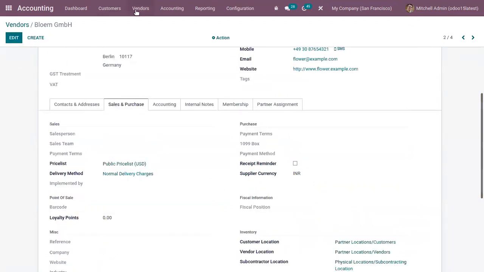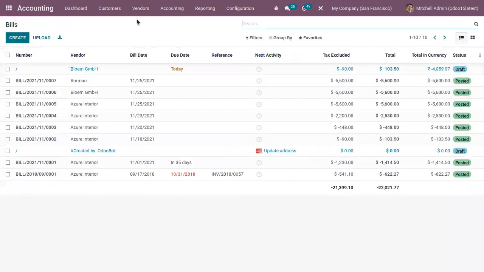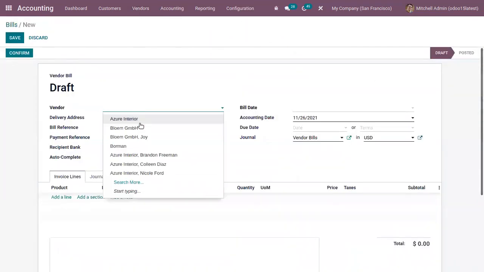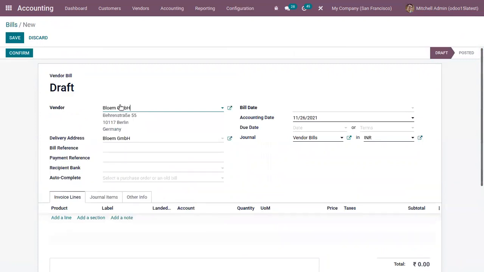Now if we create a vendor bill and choose a vendor for which we have set the supplier currency, you can view the delivery address, you can add bill reference, recipient bank, payment reference, then bill date, accounting date, and due date. Then here you can view the accounting journal and the currency. As we have set the supplier currency for this vendor as INR, the journal entries will be posted in INR.